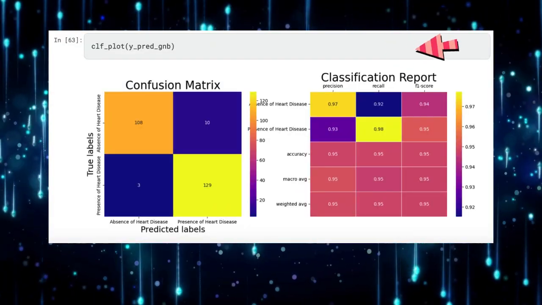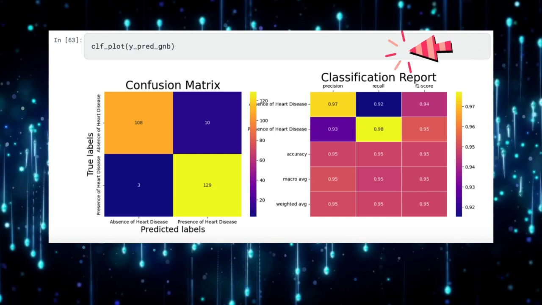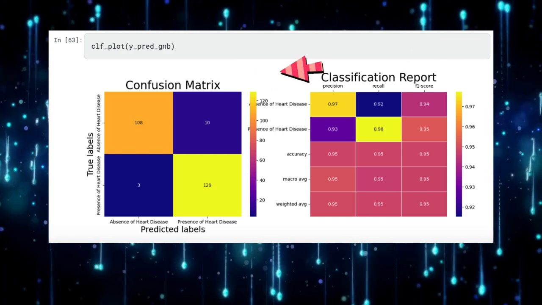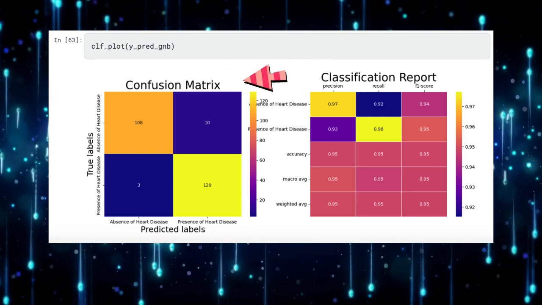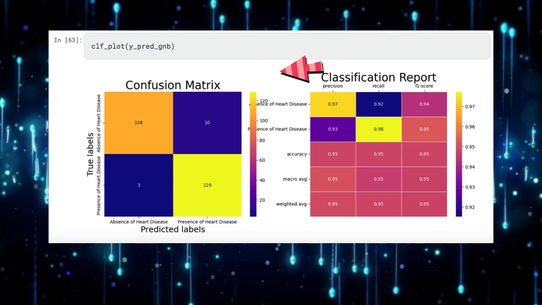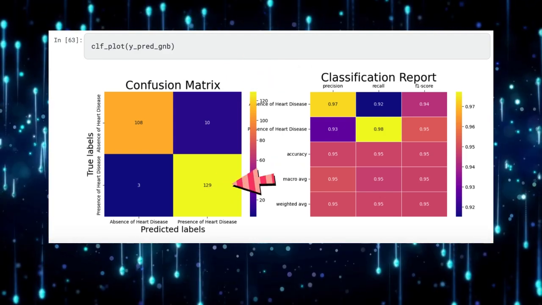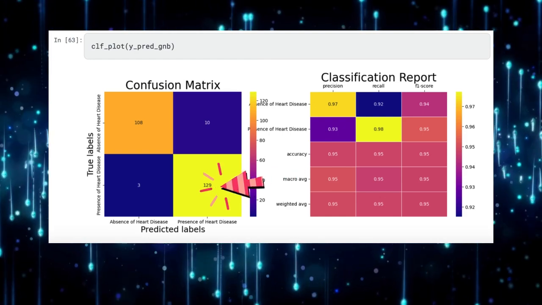Now, let's take a look at the performance of our Gaussian Naive Bayes model. Let's dive into the details. Confusion matrix. First up, we have the confusion matrix. This matrix helps us understand how well our model is performing by comparing the actual labels with the predicted labels. True positive, bottom right: 129. Here, 129 cases were correctly predicted as presence of heart disease.